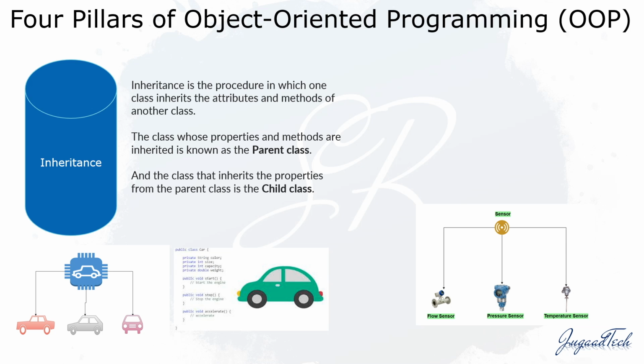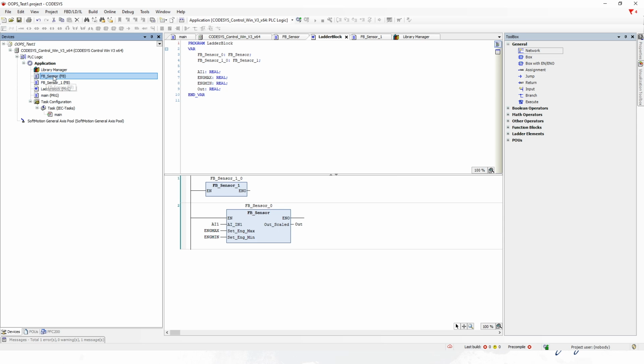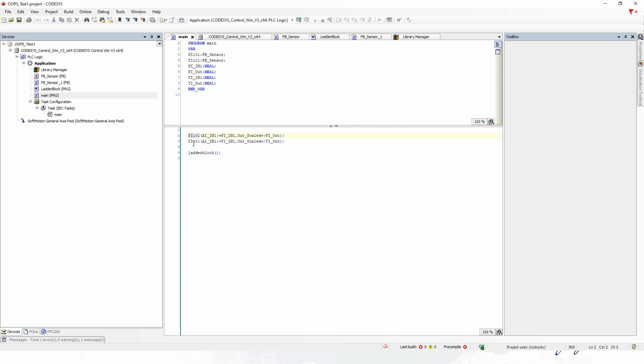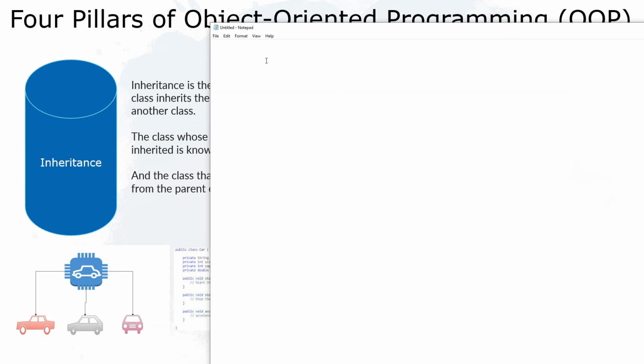So let's go to the PLC part. As we have seen, we have an FB sensor which is doing the scaling, which has its own properties, scaling details, and scaling logic. Now if the pressure and temperature are just for the scaling purpose, then we can directly call them. But for example, we got a requirement that inside the pressure sensor, we need different unit support, multiple units.